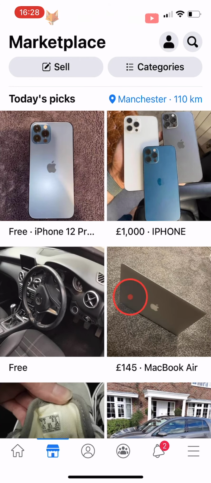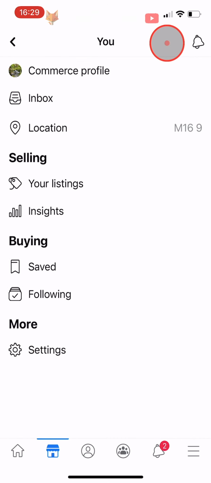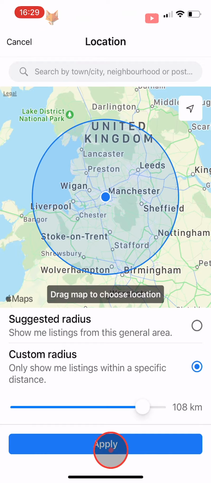When you are on the marketplace, you can tap on the user icon in the top right corner to see your commerce profile and see any marketplace related messages, change the search location, see your listings and what you have saved and are following.